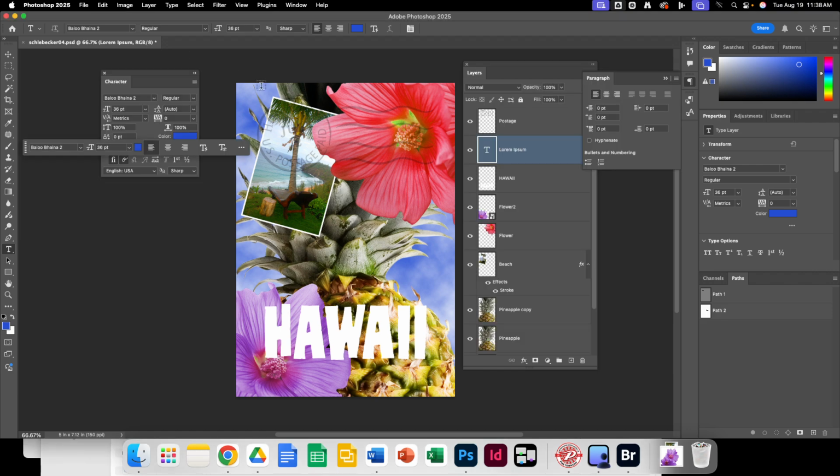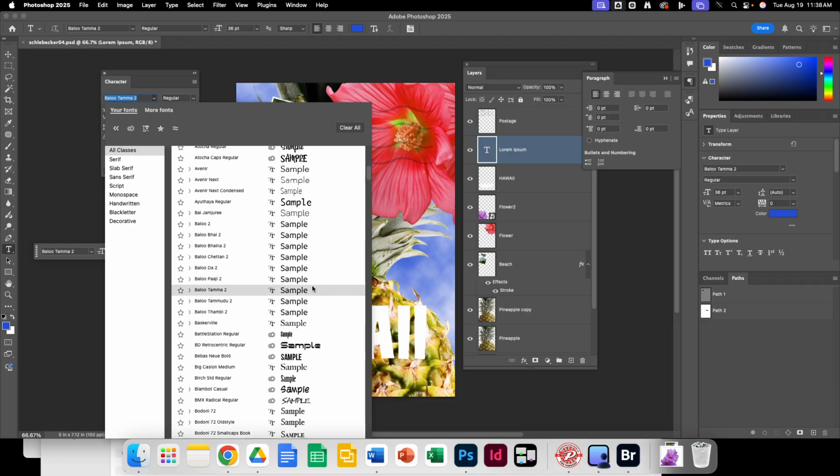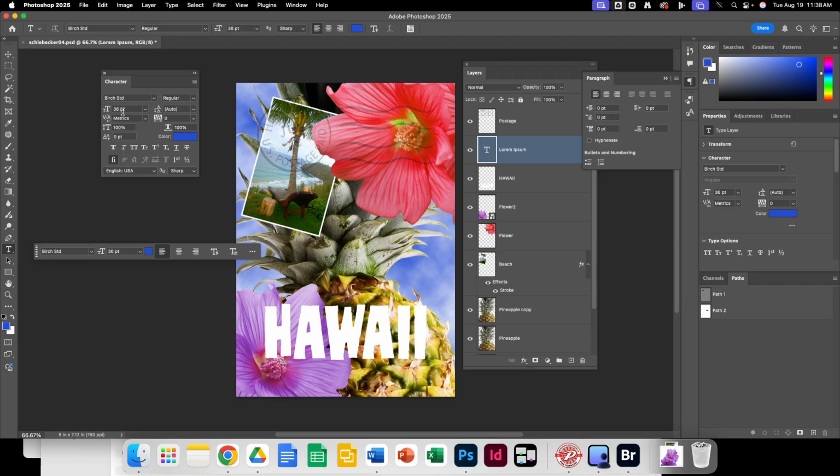Okay, so if you cannot find the Birch font, what you want to do is, whoops, I changed mine by accident, find something kind of tall and skinny. So this is what it looks like. You can see that it's really tall, it's skinny, and there's not a lot of space in between the letters.